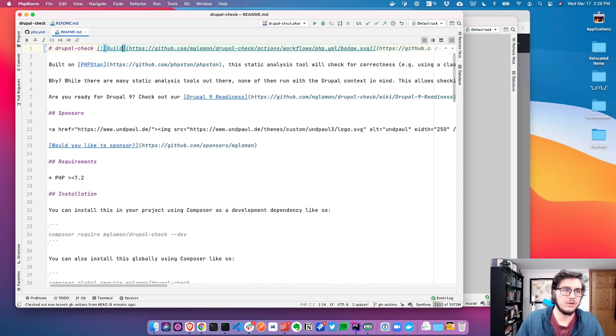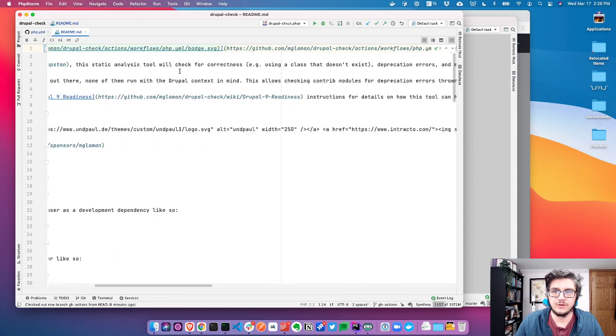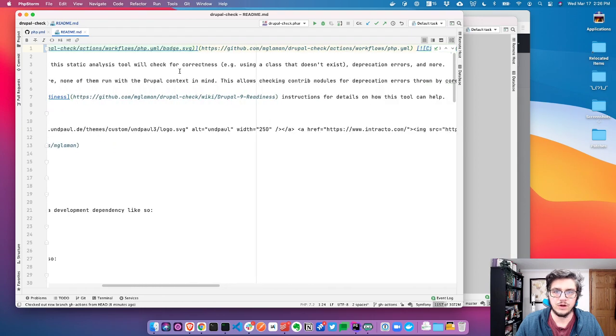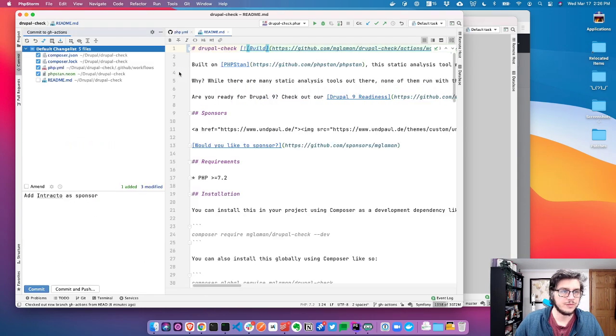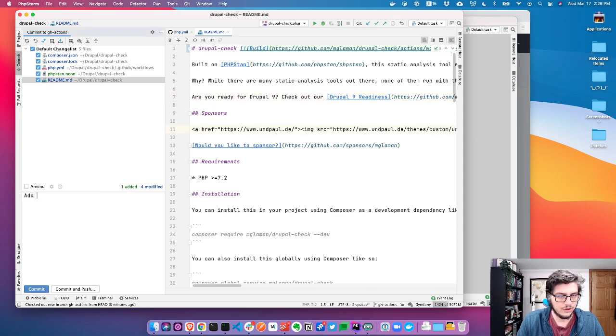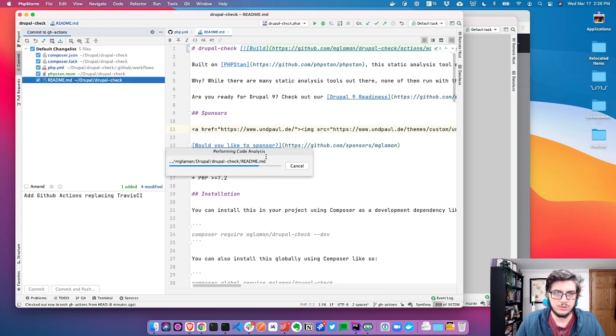So I named it as build. Workflow file still php.yaml. Great. This actually needs to be changed to "Are you ready for Drupal 9", or even just Drupal 10. So this thing needs a lot of triage. So we'll commit with "add GitHub actions, replacing Travis CI." We'll push.